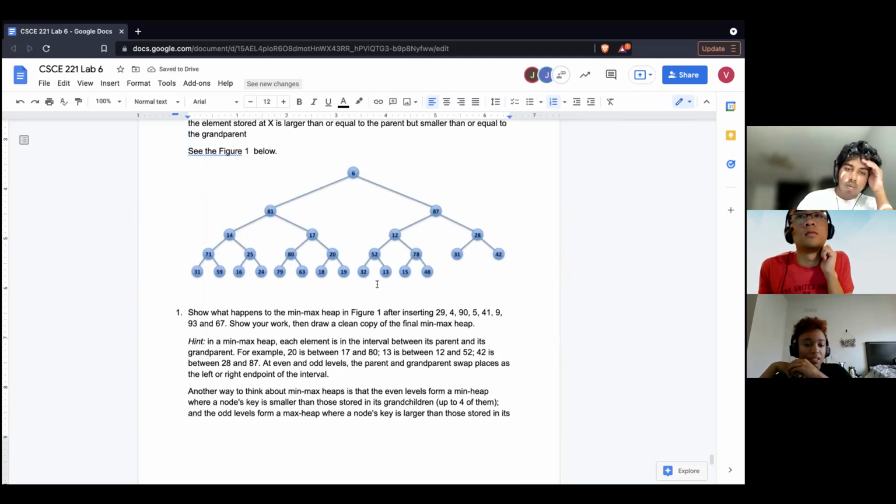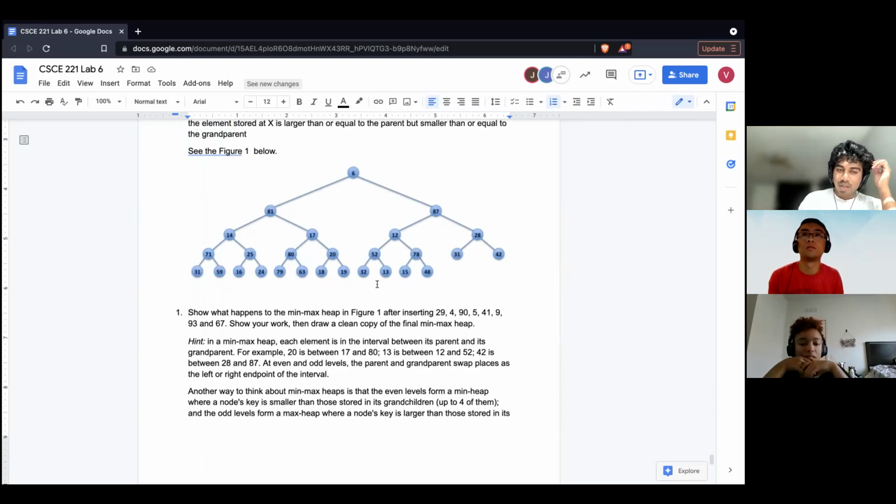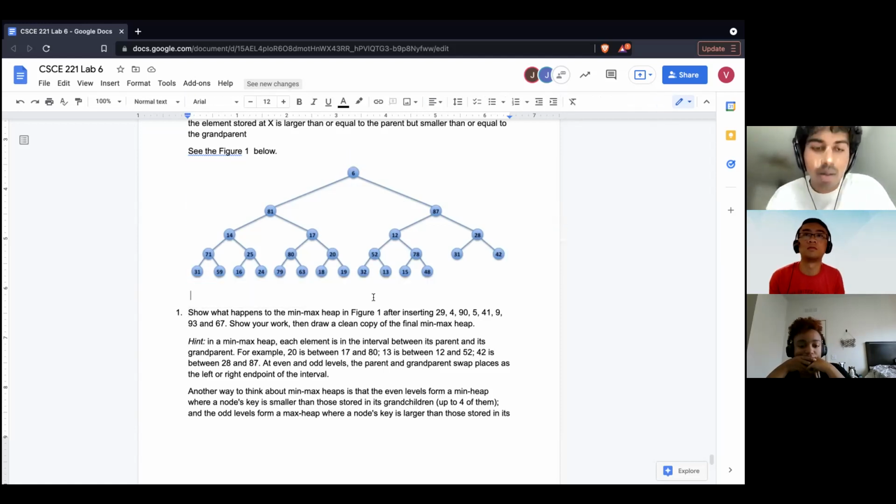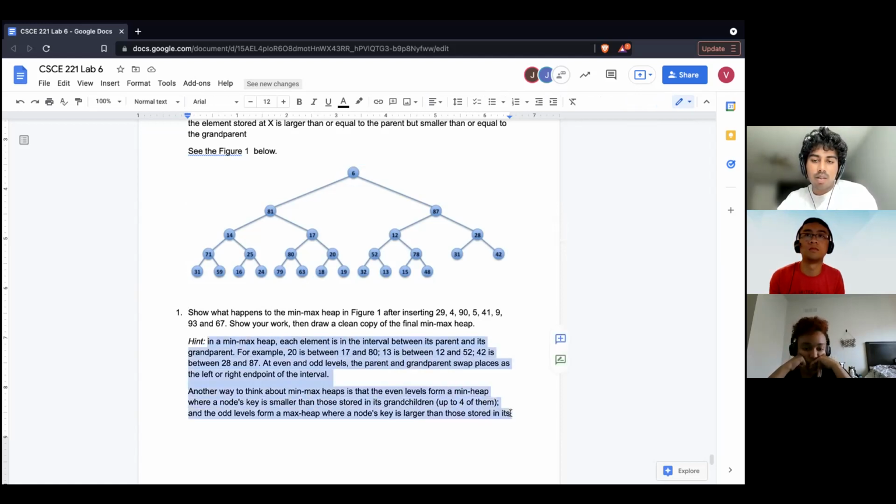So show what happens to the minimax heap in figure 1 after inserting 29, 4, 95, 41, 9, 93, and 67. Show your work. I think that means just draw the swaps. Yeah, I guess you would just take this, put it in paint and do it, but I don't know how we're supposed to add to this though. Yeah, so I think 29 would just go at the bottom left right here. Then we need to decide if it needs to move up.